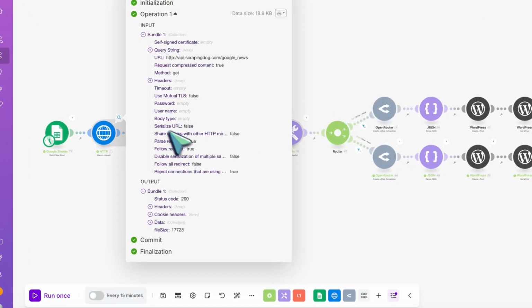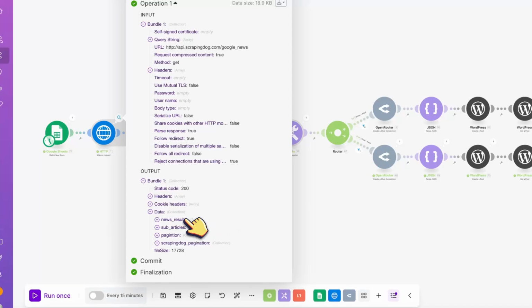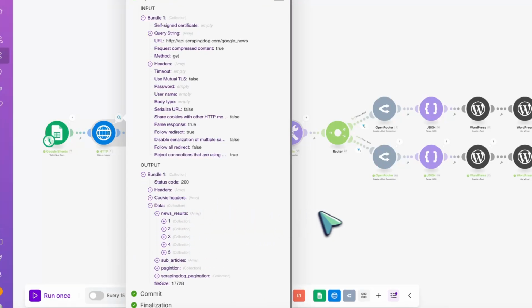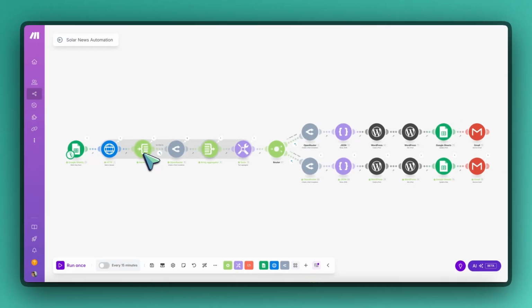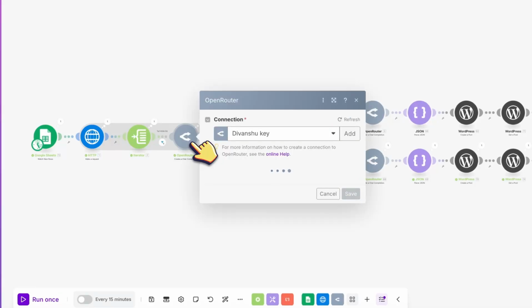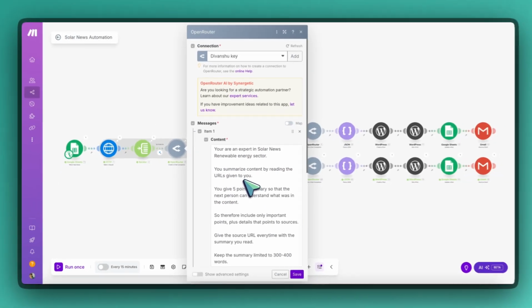The news results are in the form of an array, as you can see. What we use next is an iterator to bundle out each array item, and each array item is then given to our OpenAI module, which runs and gives the summary for each article. Every time a URL is given to this GPT module, it is asked to create a summary for us.